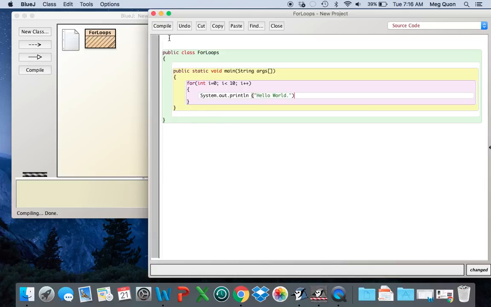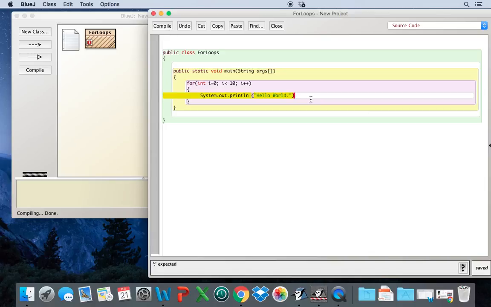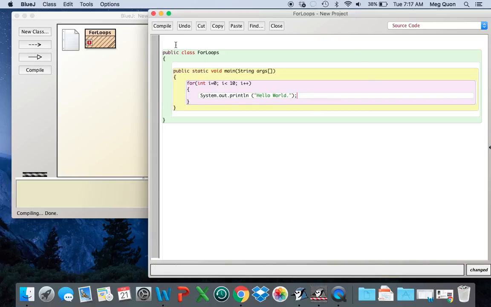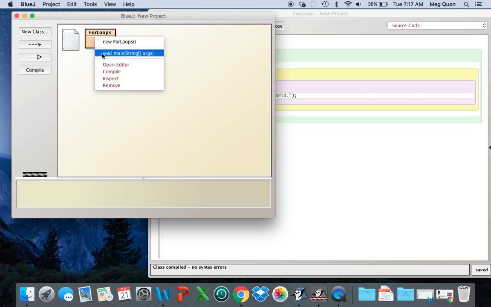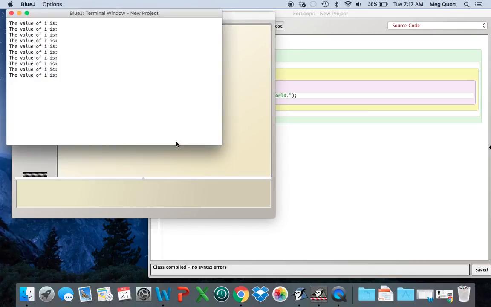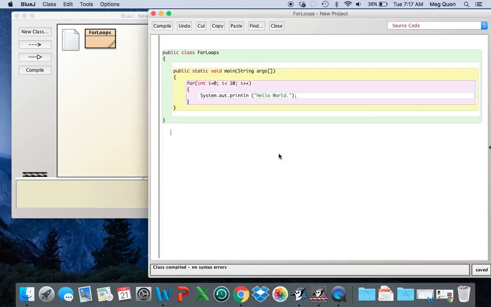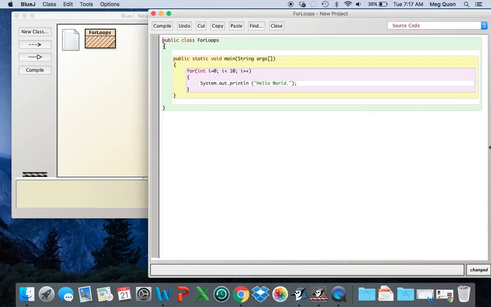Okay, so we're just going to compile. Oh, forgot my semicolon. We're going to compile and we have no syntax errors. So we'll run this. Oh, that was from before, but yeah. So we see 1, 2, 3, 4, 5, 6, 7, 8, 9, 10. 10 hello worlds. The other thing was from the prior example.